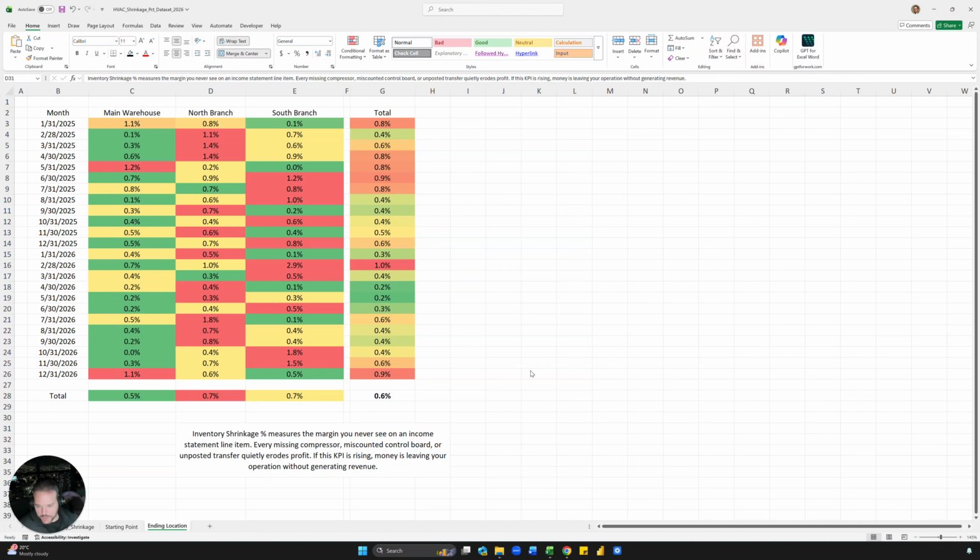Inventory shrinkage measures the margin you never see on an income statement. Every missing compressor, miscounted control board, or unposted transfer quietly erodes your profit. If this KPI is rising, then money is leaving your operation without generating revenue.